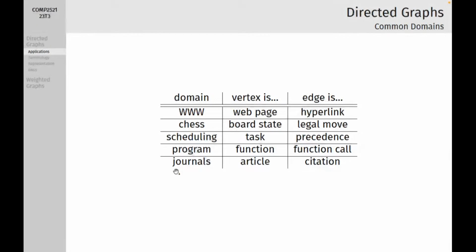All right. There's also another example here, journals. So your vertices would represent articles, journal articles, and your edges would be citations. So if one article cites another article, then there's a directed edge from the first to the second.